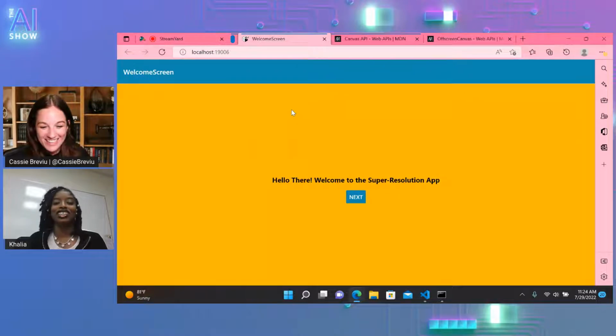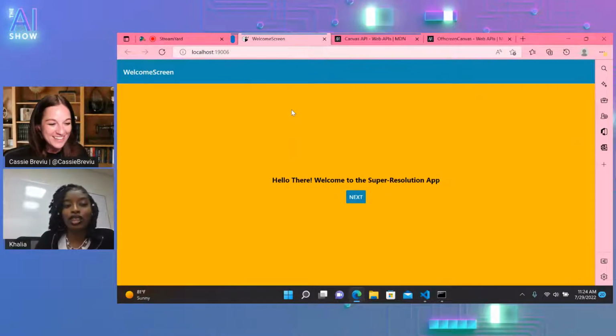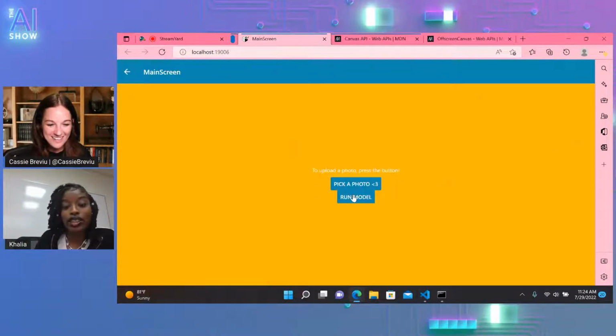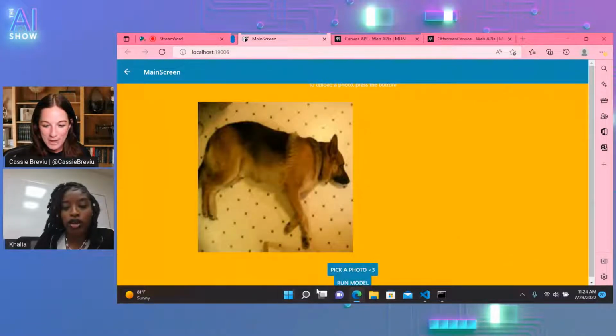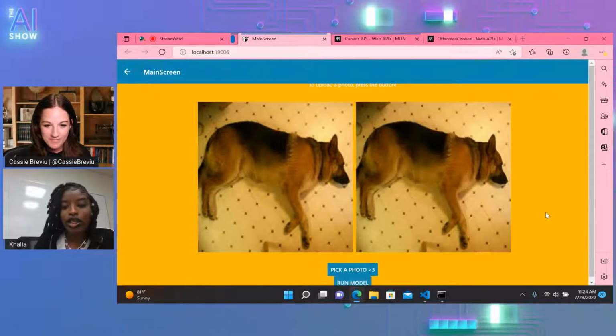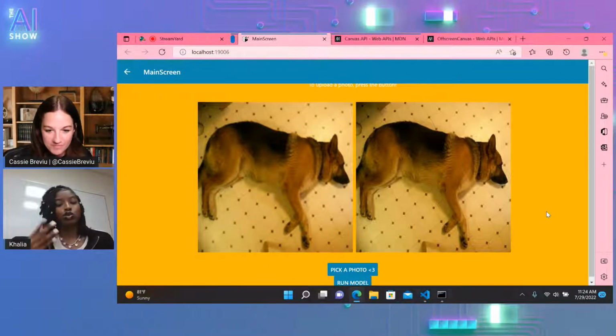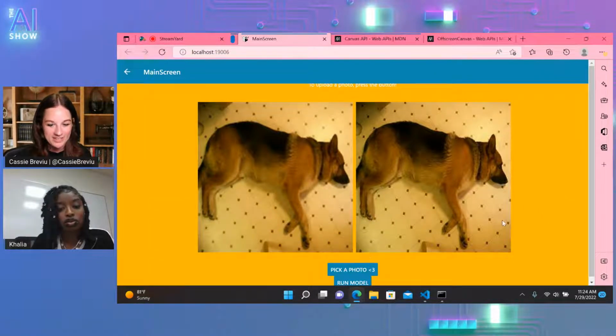Just like on mobile, this is the welcome screen. Just click next, so you can pick a photo. We're going to use the same one that Victor used for mobile. Run our model, and then it outputs a higher resolution image. Cool. And this is all happening on the device, in the browser.